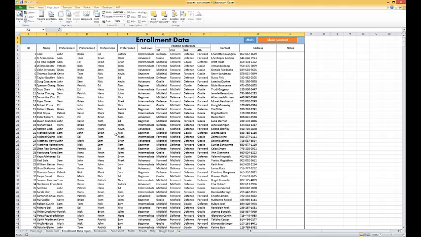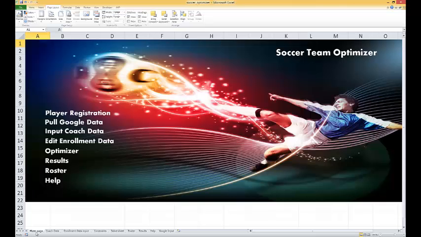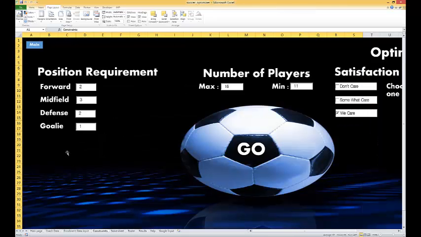The administrator that will be using this program will then return to the main page and press Optimizer. By pressing Optimizer, he or she will then be redirected to the constraints page. On this page, the administrator will put in certain requirements depending on what their preferences are. We can see that an admin can easily modify the amount of players per position, as well as the minimum and maximum number of players.